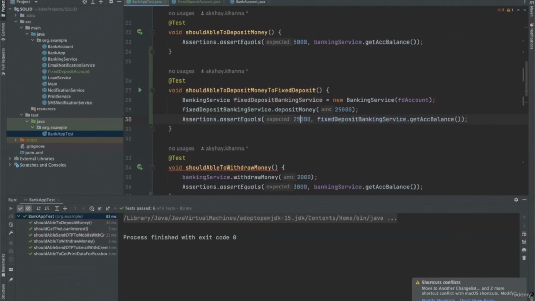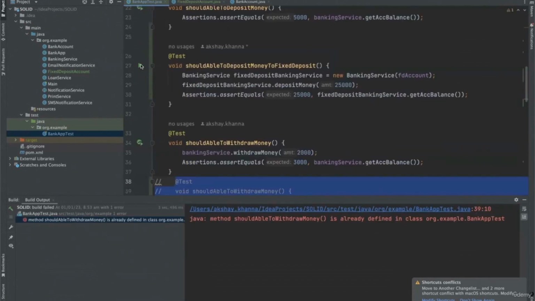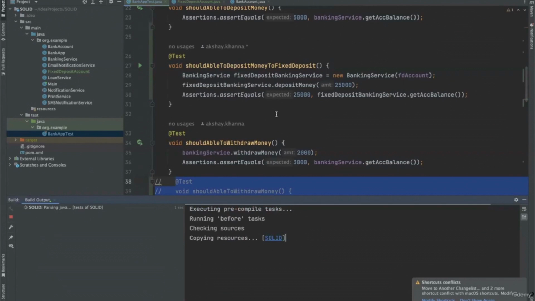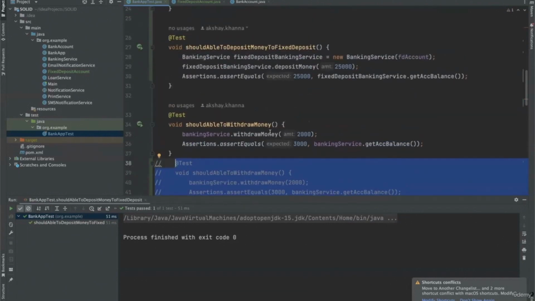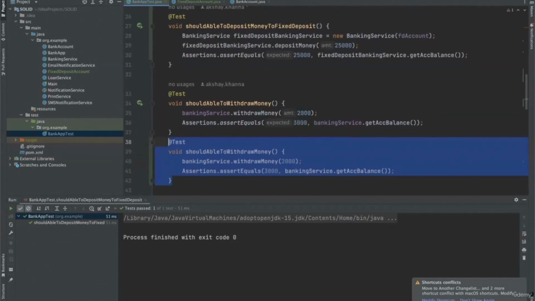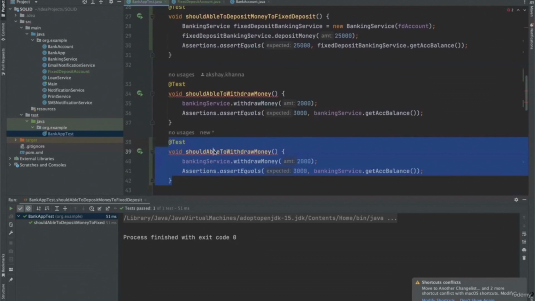Now this will work, and I would be happy with this. Let's first test that we are able to deposit money to fixed deposit. We are able to deposit money to fixed deposit. We are good with that. Now the challenge will come when we try to withdraw money from the fixed deposit, because we should not be able to withdraw money from fixed deposit.